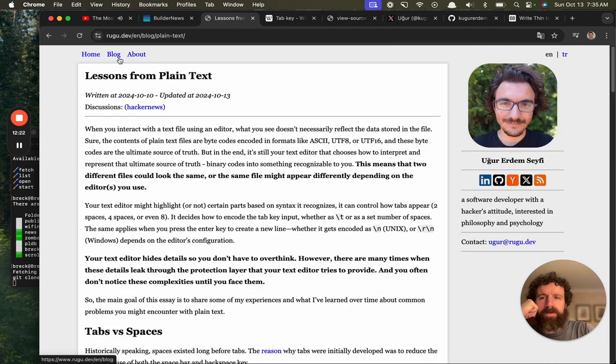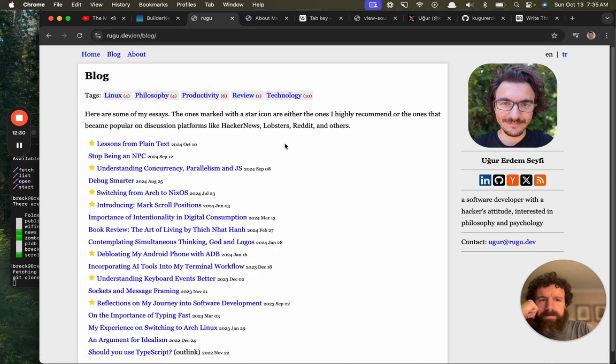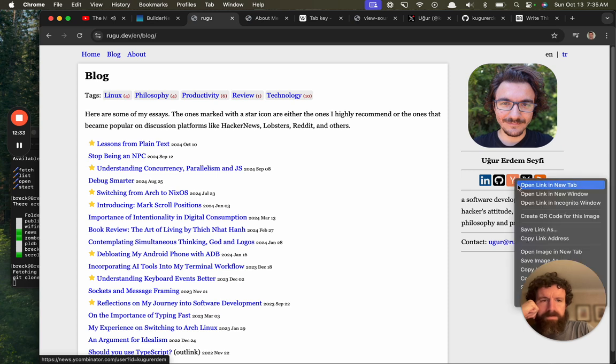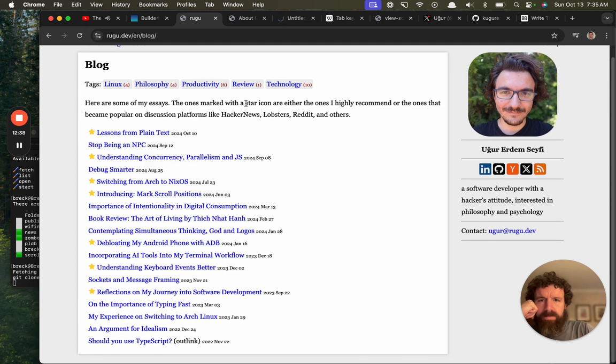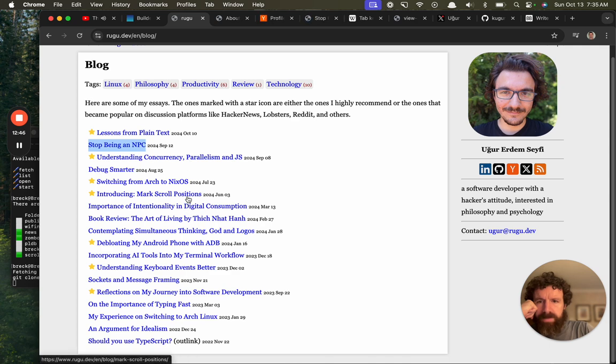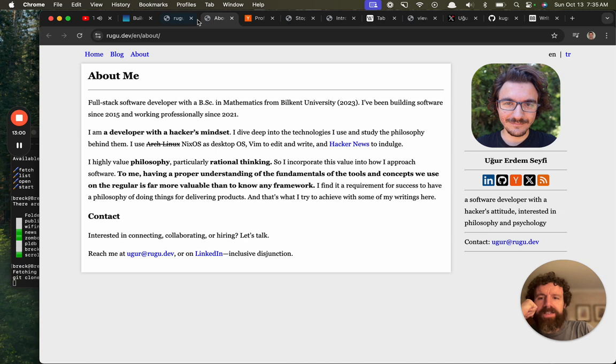This is terrific. What else do you get on this blog? What is this? RSS feed, love. Stopping NPC understanding. Debug smarter, introducing marked scroll positions. Understanding keyboard events better. The importance of typing fast. It's terrific. Lots of great stuff to read.